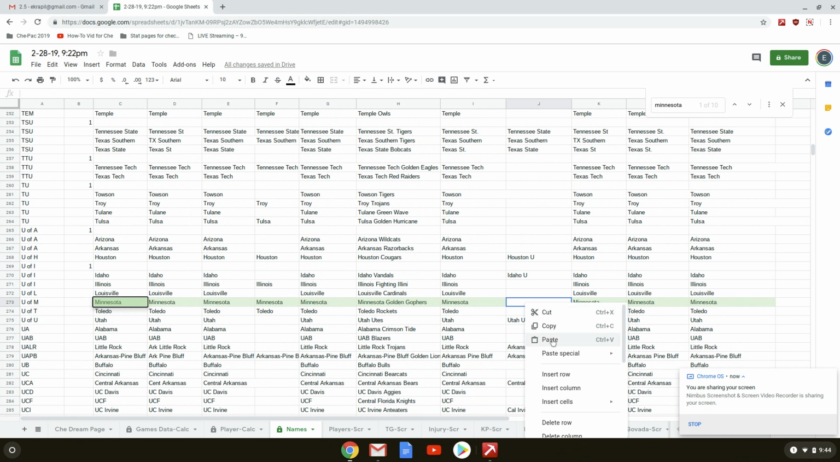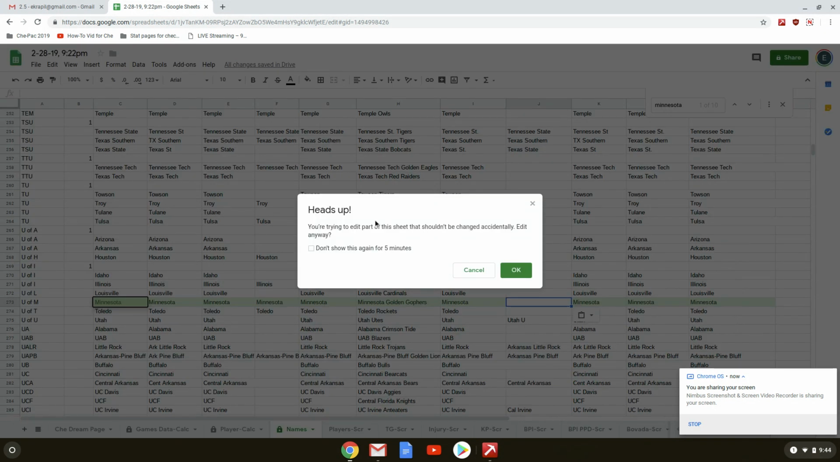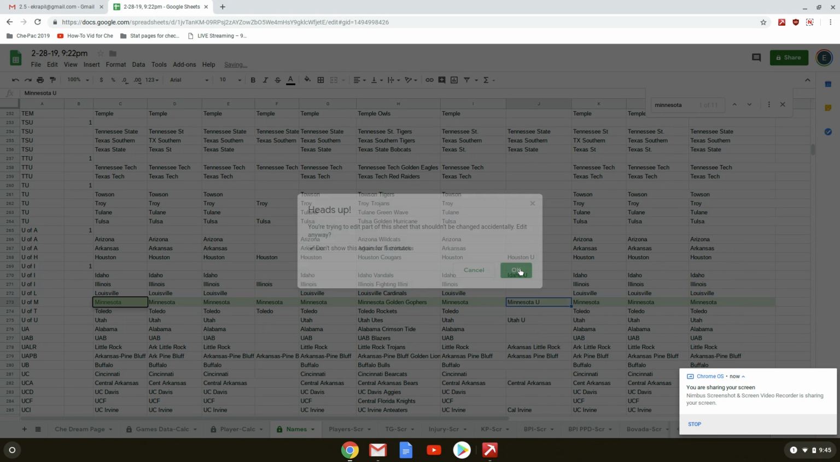But we're going to paste it into column J, and this is where the warning is going to pop up. We're going to do paste special, and paste just the value. So this is going to pop up, and it's going to say, are you okay with editing this? Click on the don't show this again if you've got a couple of them to do, so we don't have to look at this every time, and then just click OK.